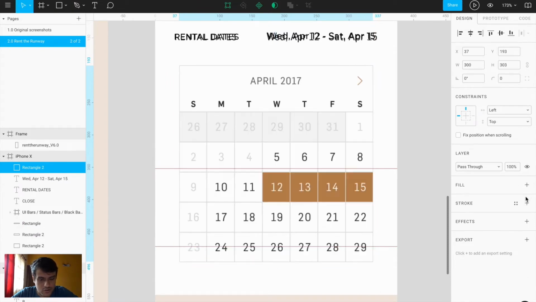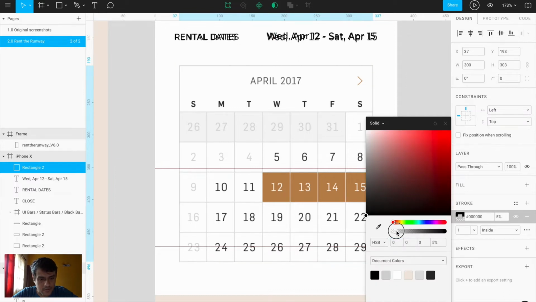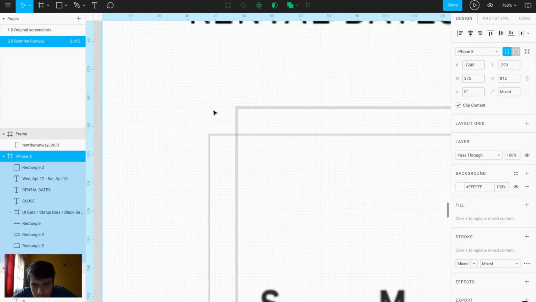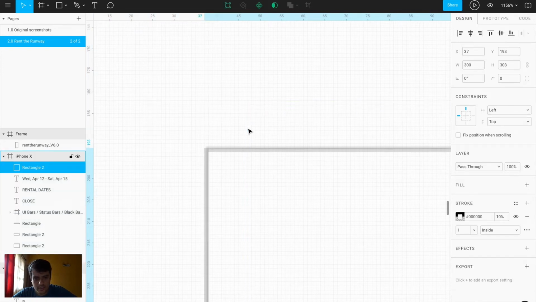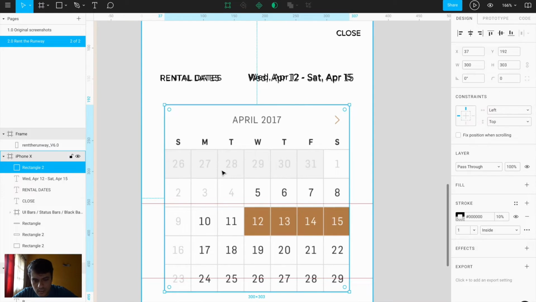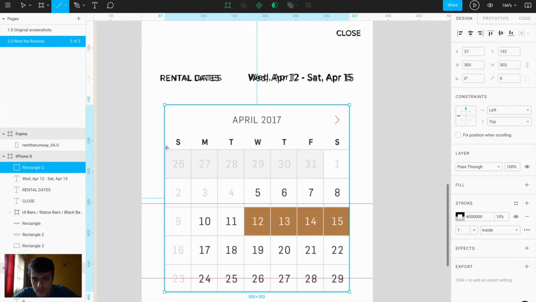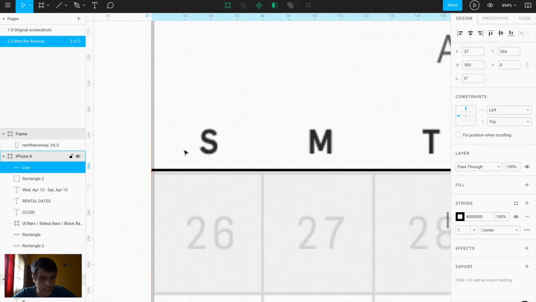No fill, it has a stroke. If I had to guess, it's like 10% black. That's what they've used. Let's see if I was right. Yeah, that's about right. I'll take that. Now I'm going to use the line tool. So I'm using the shortcuts here: R for rectangle, L for line, O for ellipse. That's what it is. I'm going to use the line tool here. Draw a line, edge to edge, and this is going to be 10% too.